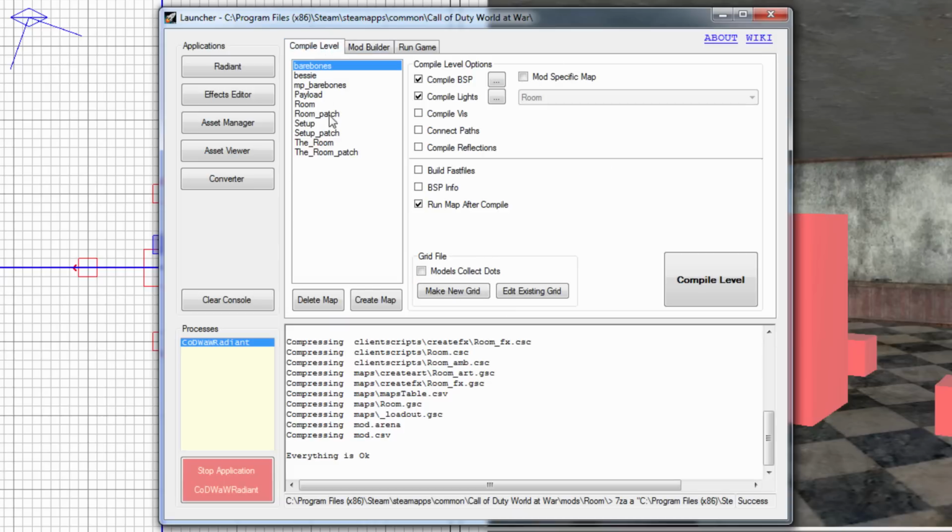Then we'll go over to compile level, and we'll find our room. Again, it's the map name. Don't go to the one underscore patch, just the one that has your map name. Make sure compile BSP, lights, pass, reflections, and build fast files is ticked. And then we're also going to do run map after compile. That way we can play it right away. And then just make sure that the mod specific map is ticked, and it's under this one, which is the one that we built here. So just make sure it's the same, and it will be, and then just hit compile level.